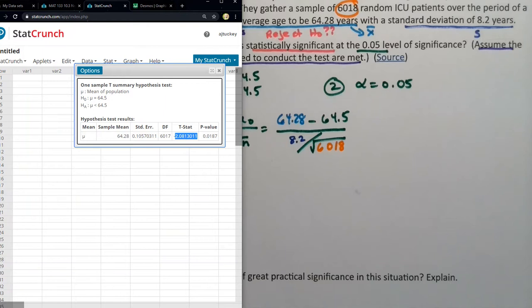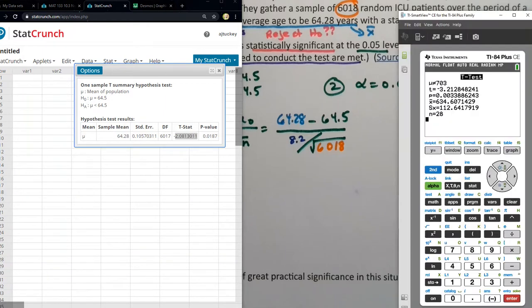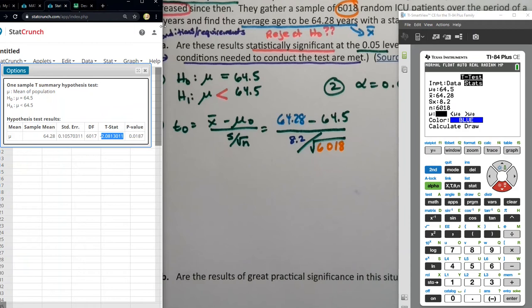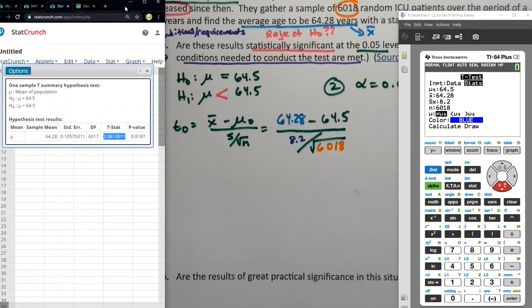Simple as that. All right, now on the calculator, do the same thing. I would go to Stat, Test, T-Test. We don't have data here, right? There is no data table given. So I would choose Stats, Enter. And then I'd have to enter all these values. This was 64.5. This was 64.28. This was 8.2. This is 6,018. And I actually want to choose a less than on this one, because that's a less than for my alternative hypothesis. You can see it right there.